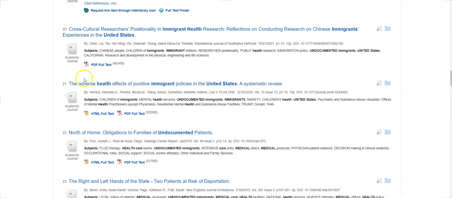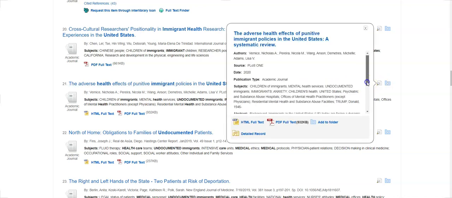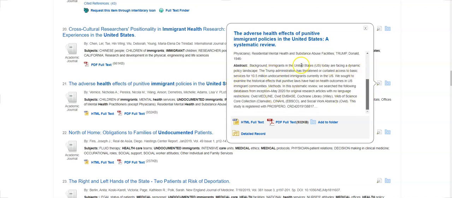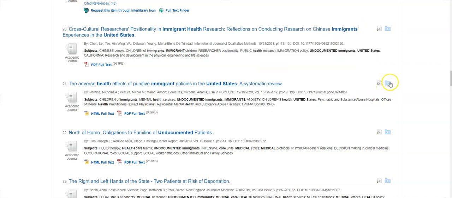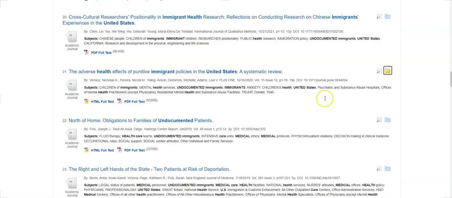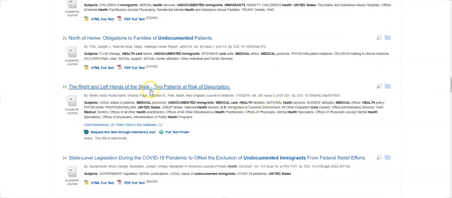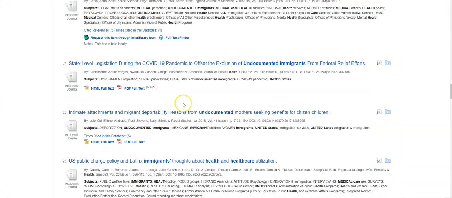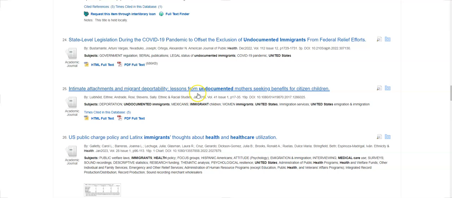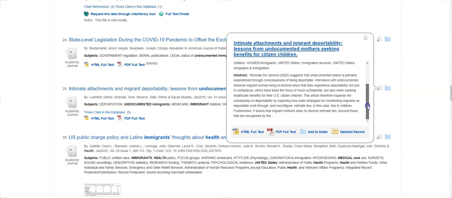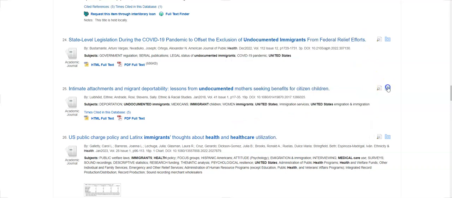This is another good one, the adverse health effects of punitive immigration policies. So again, you can look at the abstract quickly. And if you decide you want it, you can click on this box right here, this folder, and it's going to go in the folder. This is about mothers with children. Again, we can just click on the icon. Here's the abstract. And again, you can put it in the folder.